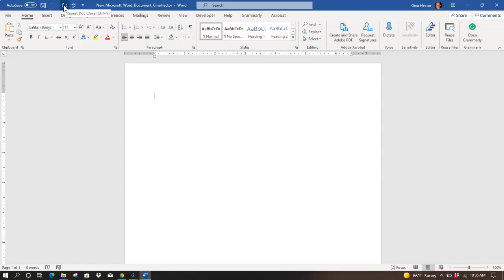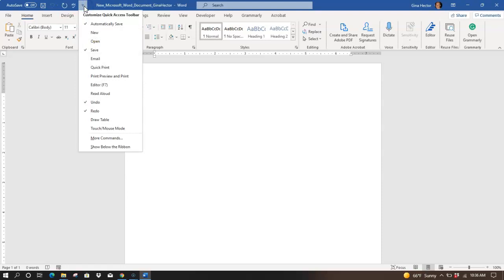This one is something else that I did earlier. I can click this little drop-down arrow, and you can see that the items that have a check mark are available on the Quick Access Toolbar. Undo and redo are checked, but they're not available to me right now because I haven't done anything to undo, and the redo button is not even showing up because I haven't undone anything.